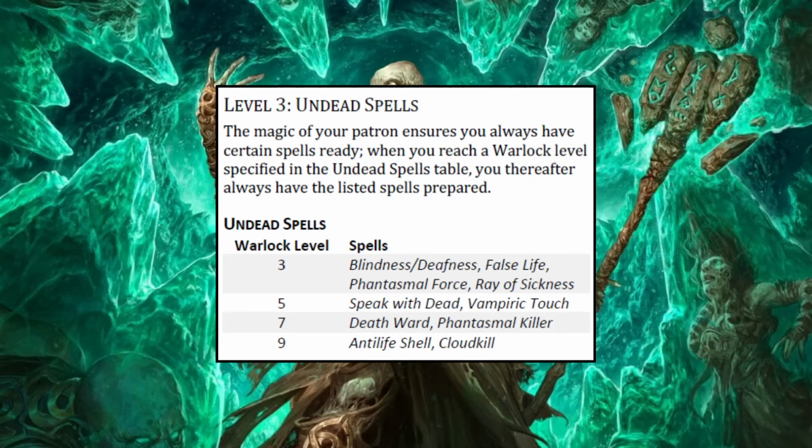Phantasmal Force and Blindness/Deafness are particularly good. False Life is decent enough considering this scales pretty well now. They have increased the number of temporary hit points, but having the spell prepared is a little odd because you could pick up the invocation that has this and just use that instead. But False Life is still a pretty decent spell, especially if you need some additional protection. Ray of Sickness is also pretty decent as a damaging cantrip, or cantrip spell.